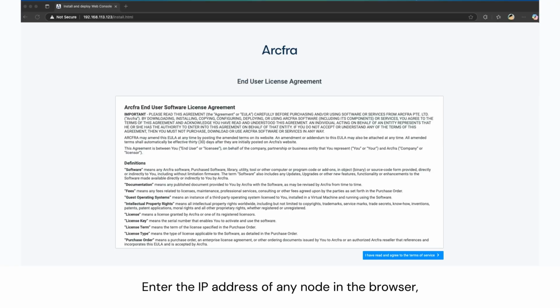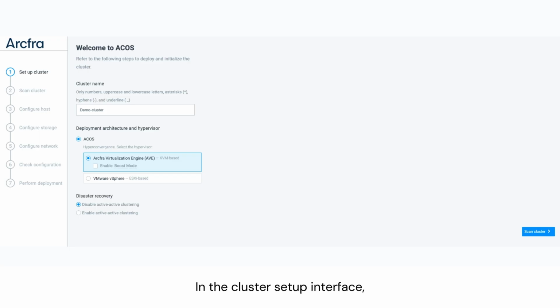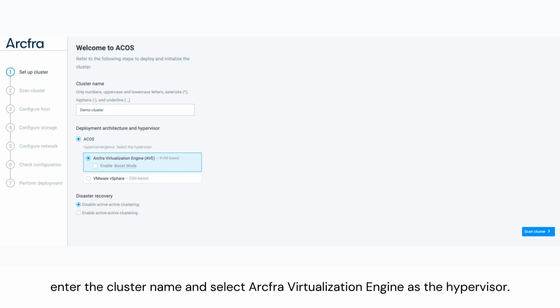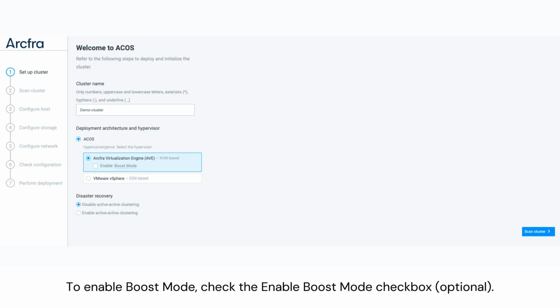Enter the IP address of any node in the browser and click Agree to the Terms of Service. In the Cluster Setup interface, enter the cluster name and select Arcfra Virtualization Engine as the hypervisor. To enable boost mode, check the Enable Boost Mode checkbox, which is optional.